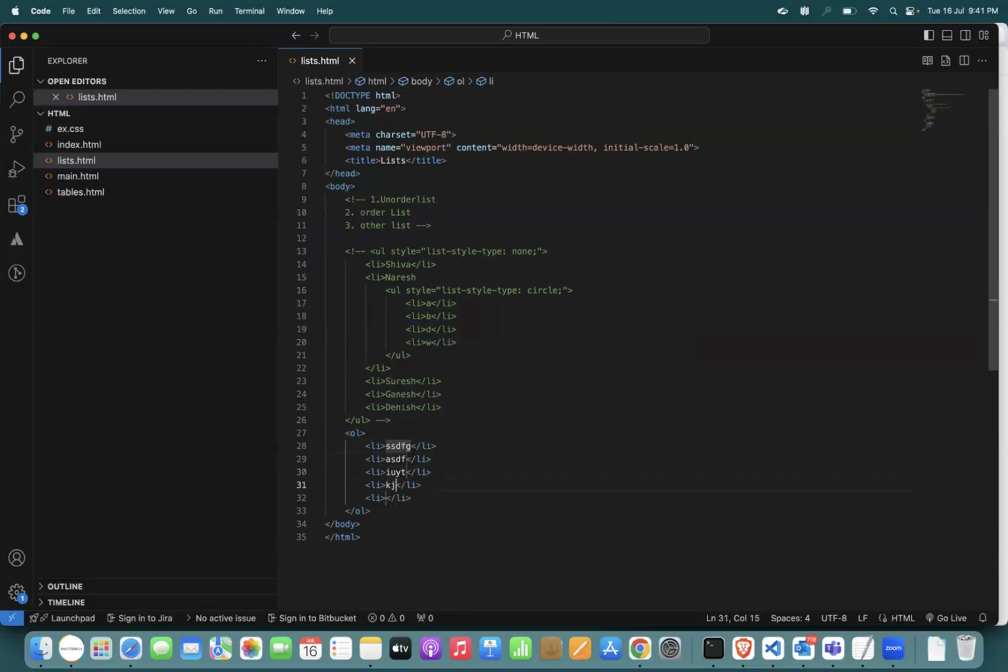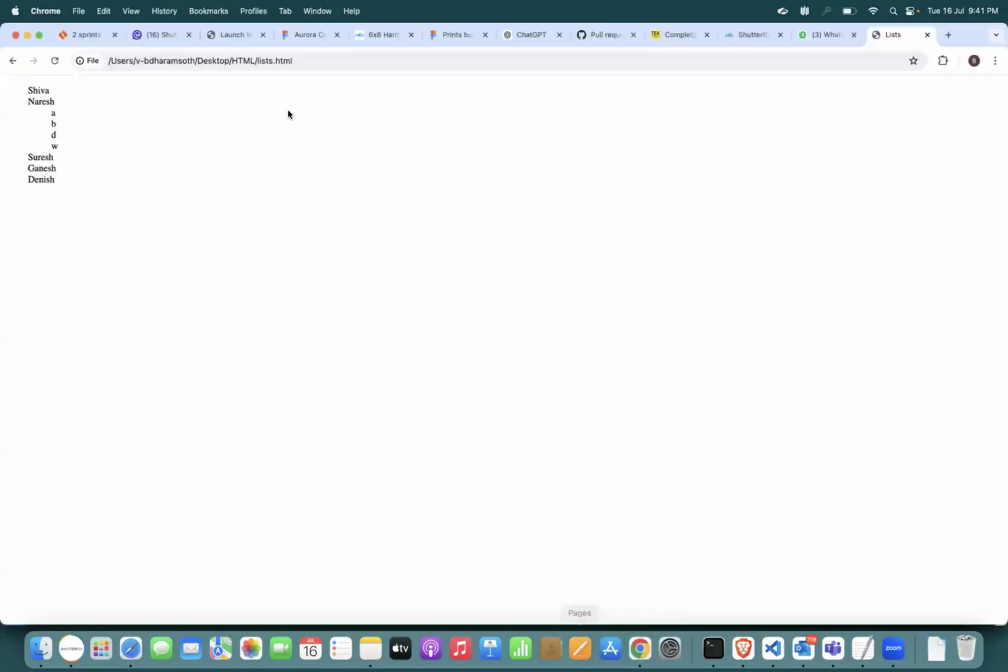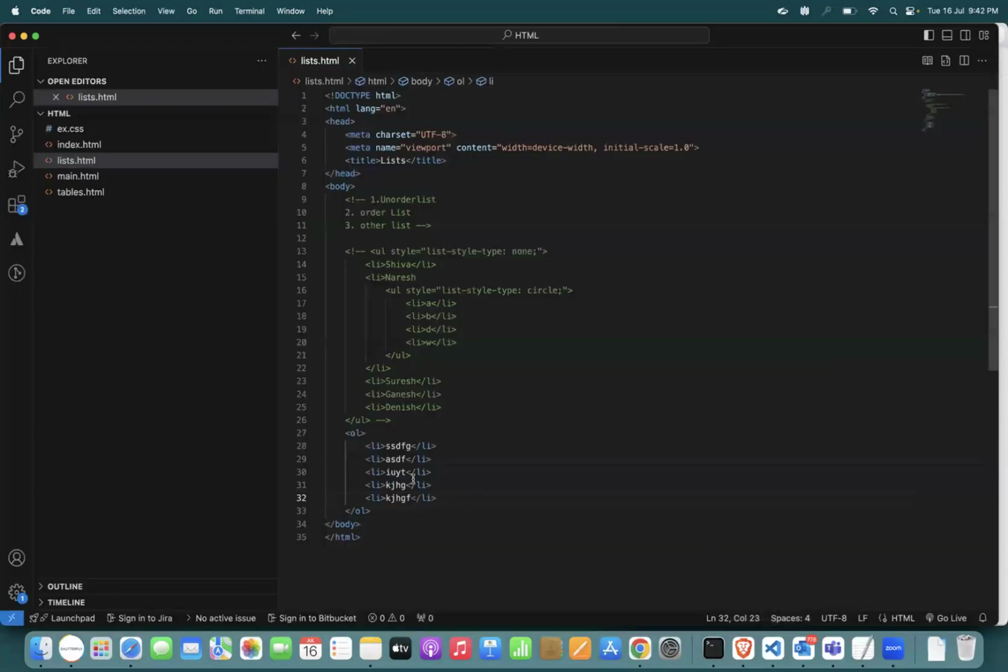So you can go to the browser and refresh it. You will get the ordering. This is called first, second, third, fourth. So when we are forming any LI, we just get the order. So this is the ordered list.